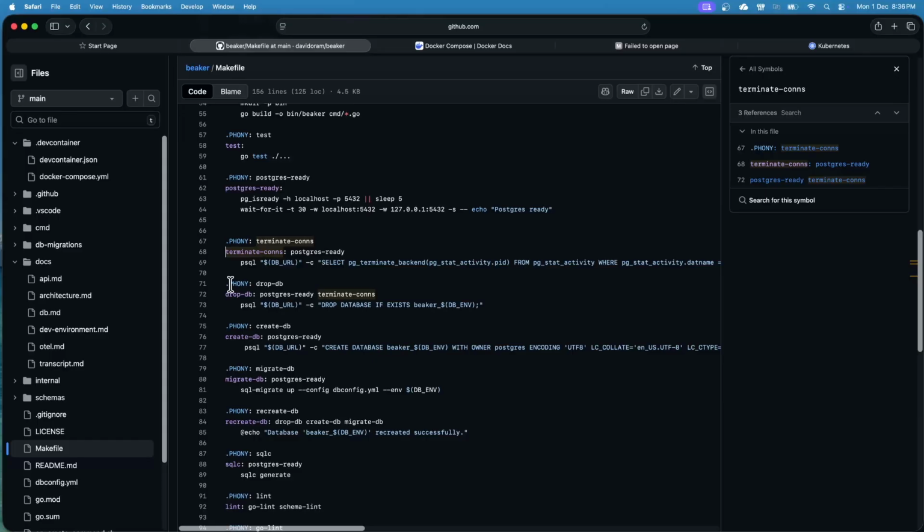Terminate-cons uses the psql command to run a SQL script that terminates any active connections to our beaker_test or beaker_development database. But why do we need to do that? It's because Postgres will prevent us from dropping a database that someone's connected to. So we want to force all of the connections to drop. So this is all about making life more convenient to the developer. If you didn't do this and you try to recreate your development environment, you'd have to manually find any processes that are connected to the database and shut them down manually.